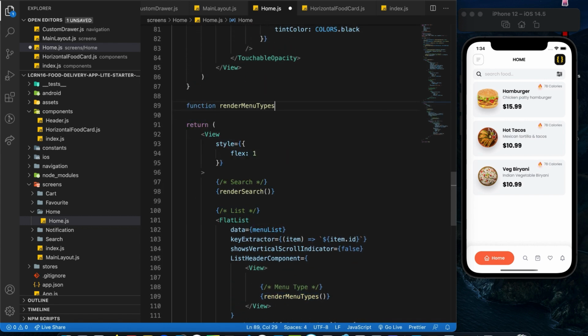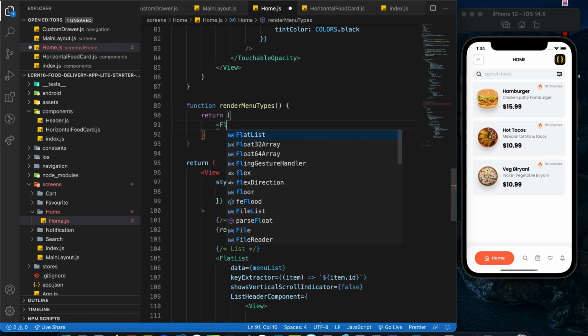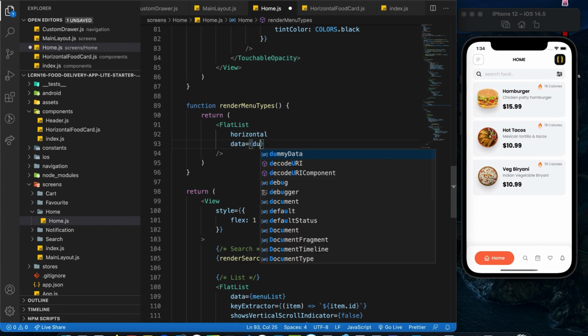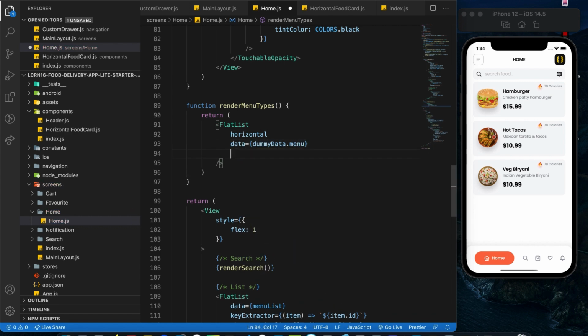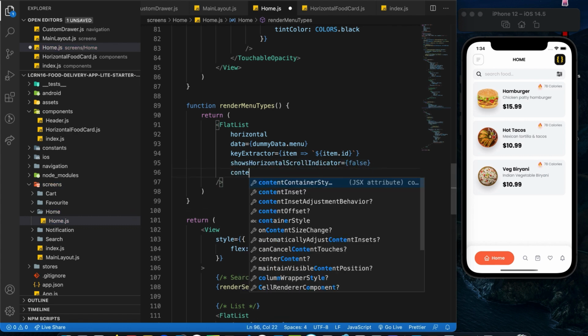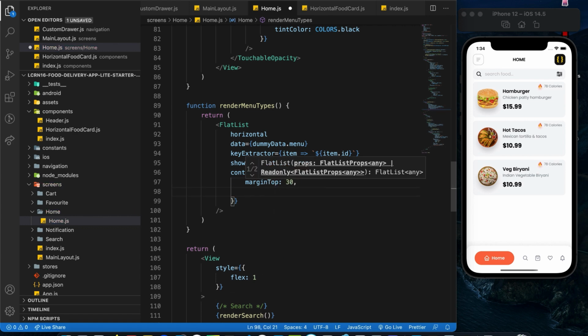So function render menu types, and we are going to return a flat list like this, and this flat list is going to be horizontal. The data is going to be dummy data.menu. Key extractor is going to be item arrow function item.id. Shows horizontal scroll indicator should be false. The content container style should be margin top 30 and margin bottom will be 20.